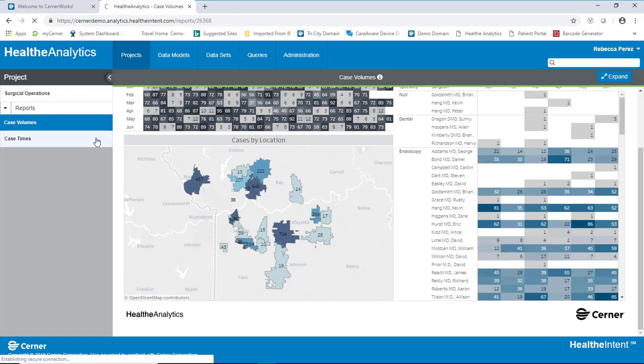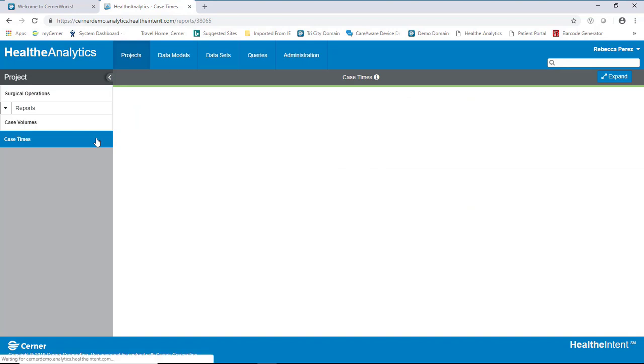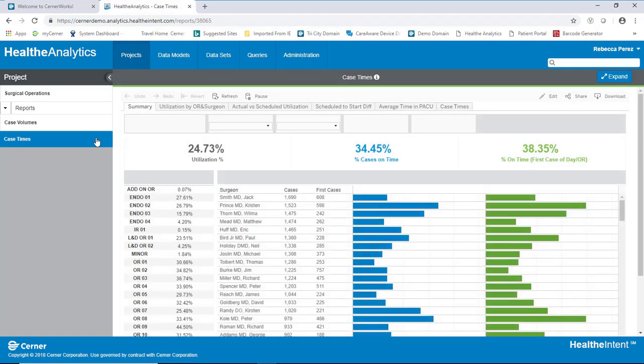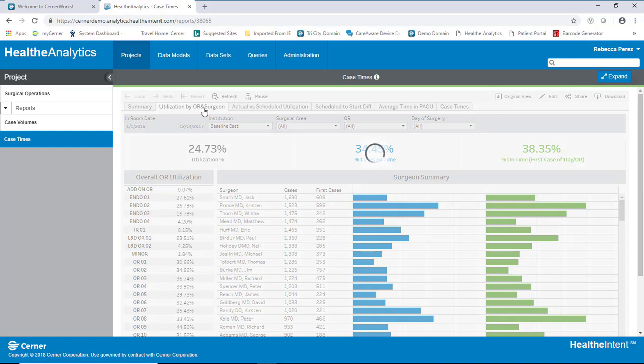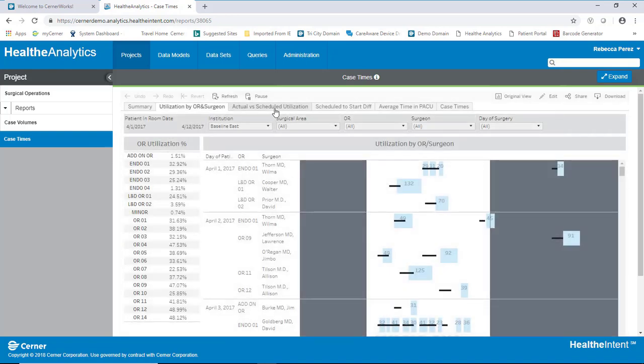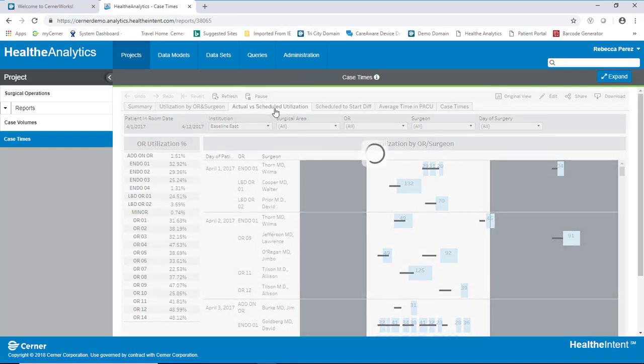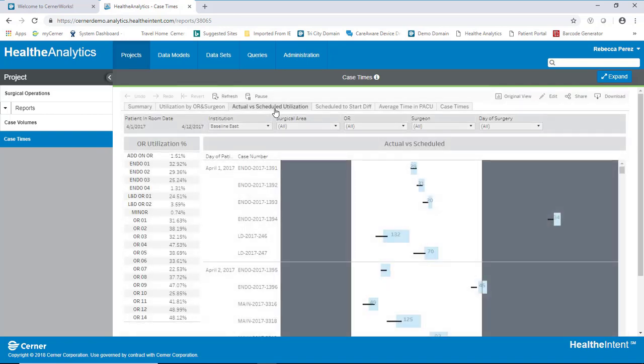We're also able to look at those relative case times, just providing another example here, being able to look at specific times related to those theatres, operating theatre utilization, for example, utilization by operating theatre or surgeon, any actual or scheduled utilization. So being able to take that information that you've been collecting during your clinical documentation, culminating it into very usable and consumable reports.